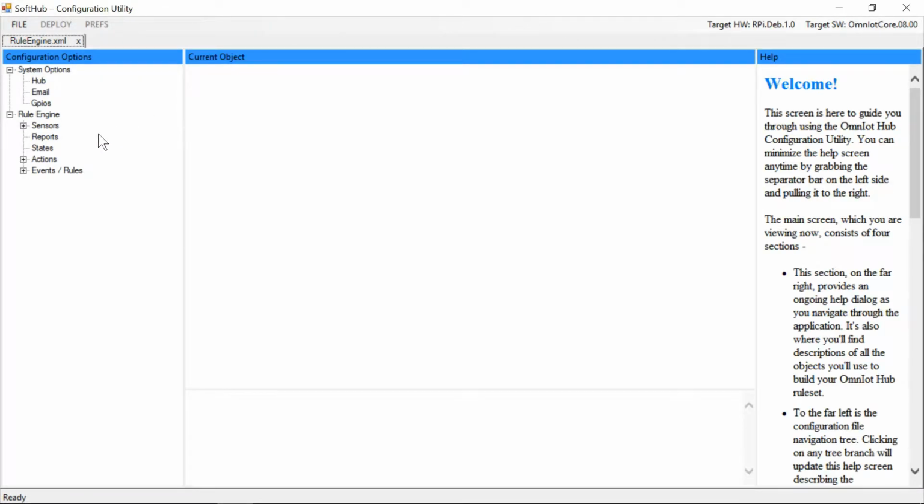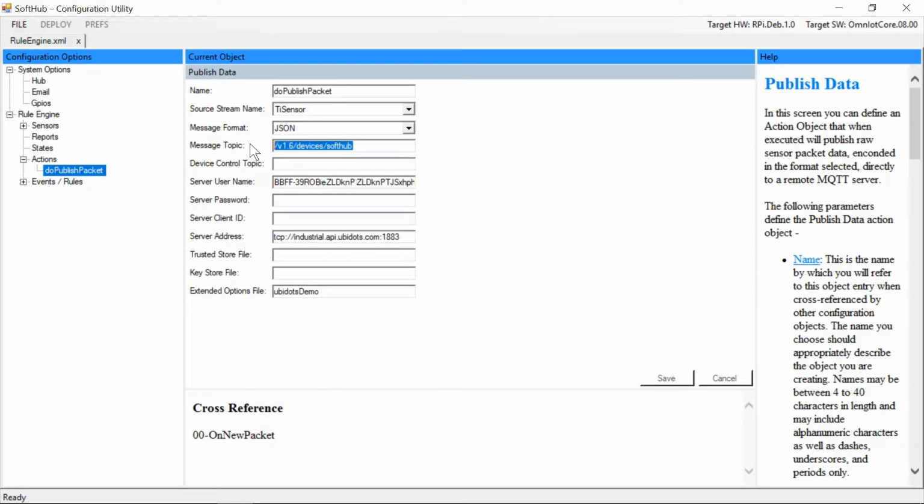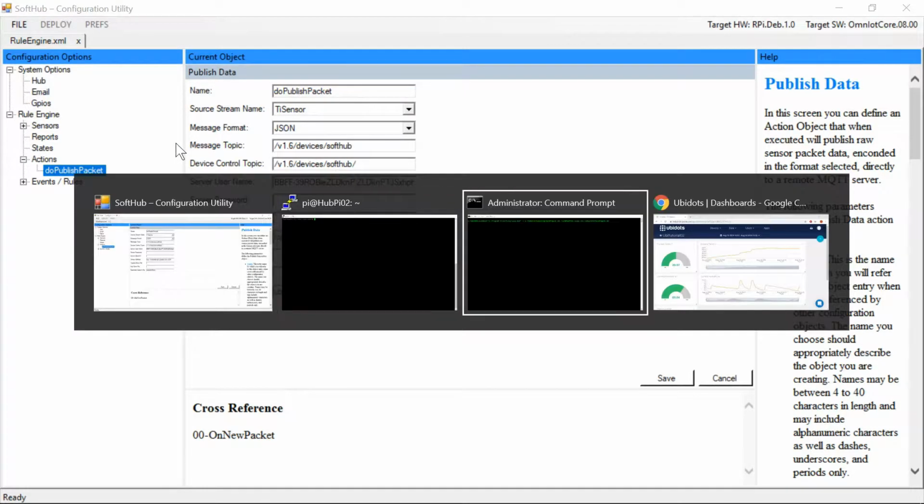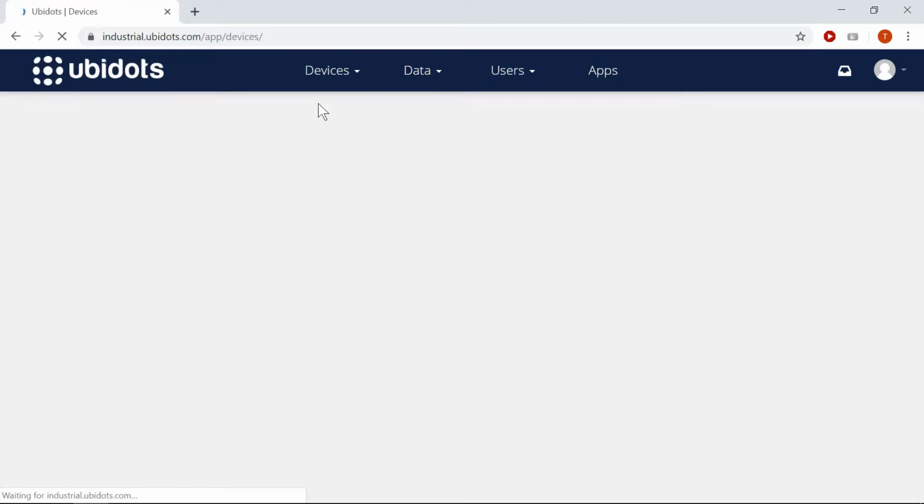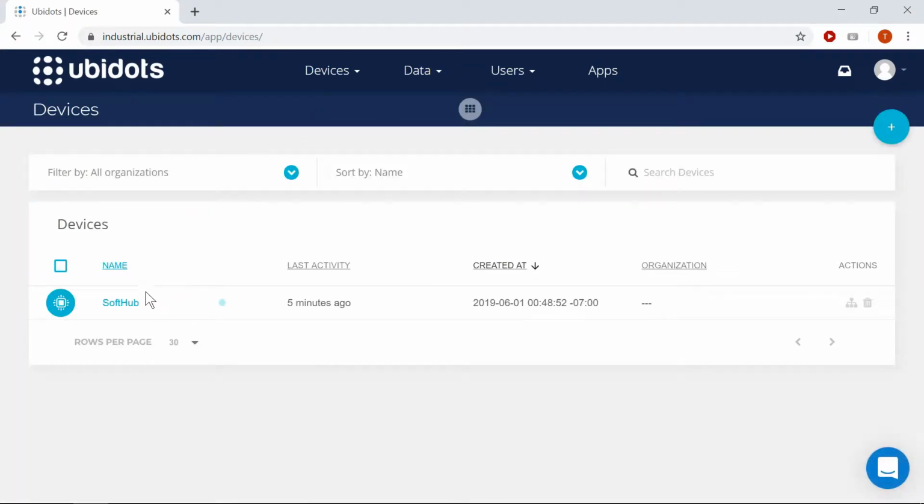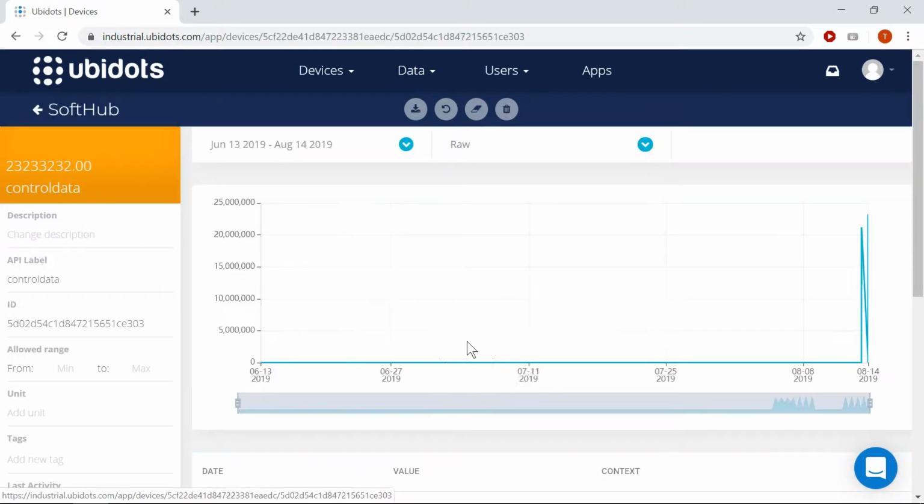We'll start by opening our previous ruleengine.xml file and updating the published data action object to listen for incoming messages from our Ubidots dashboard. Per the Ubidots documentation, the topic we'll subscribe to is a concatenation of the device topic we're publishing to, followed by the API label for the device variable we've connected our switch widget to.